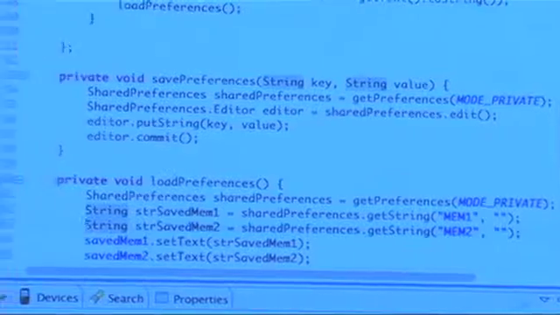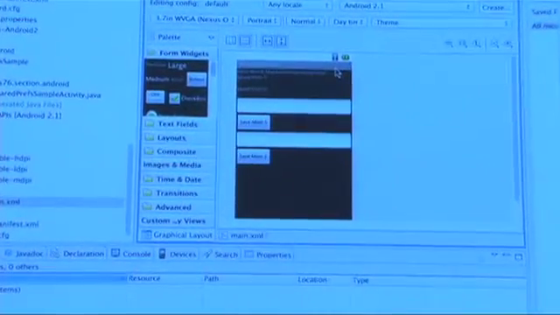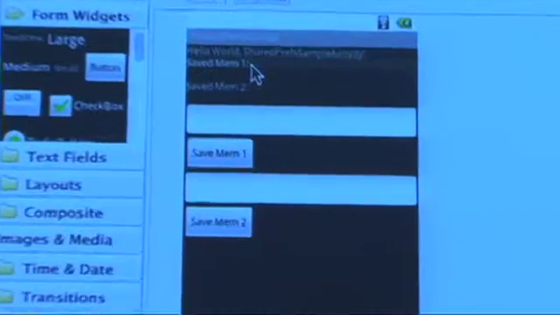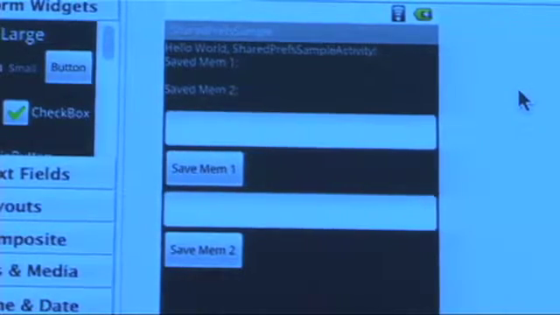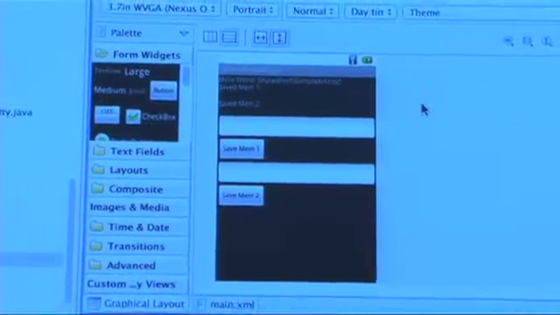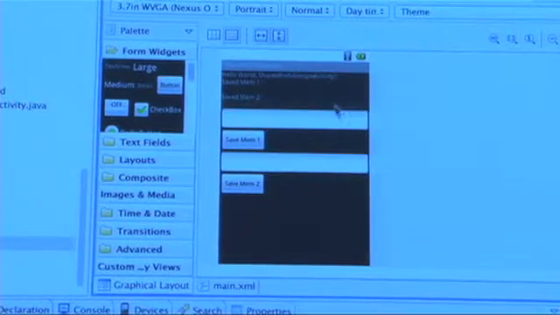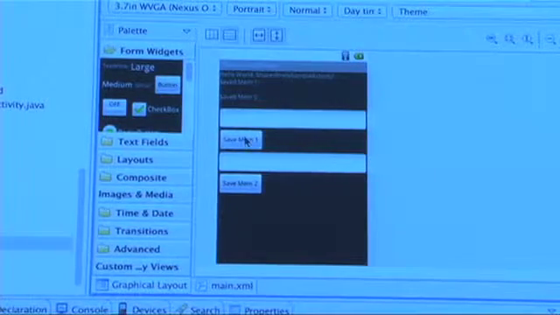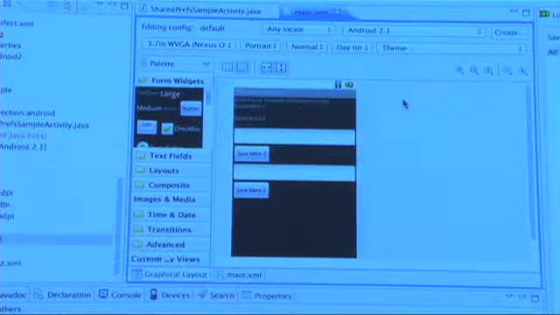I'll just show you what the view looks like before we actually execute the application on the phone. Right here, we have some random text view. We have saved mem1 and saved mem2. When we actually have preferences in there, you'll see the different strings that you have saved into memory by typing into these two edit text fields and saving them by pressing these buttons. So let's actually go into the application on the phone and see how this works. And we can go over questions if you have them.